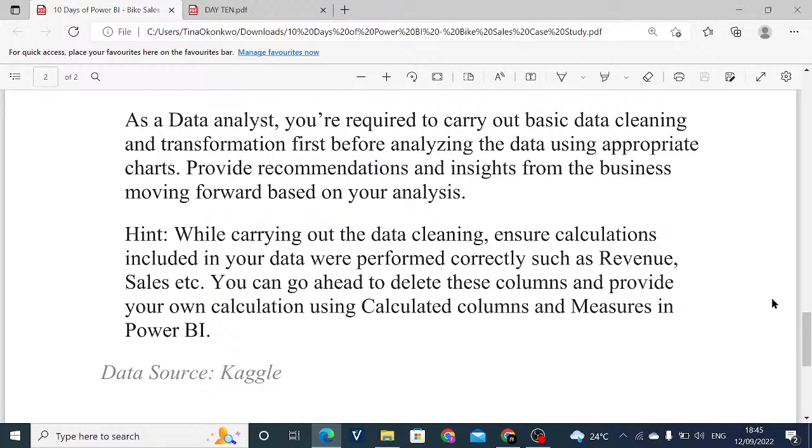So while carrying out your data cleaning, you need to ensure that the calculations included in your data were performed correctly. Once you get this data set, and I hope you have gone to preview it, you're going to see columns such as revenue and sales, which were already calculated. You're going to check if these calculations were performed correctly. If they were, you can decide to leave them. Or in some cases, the wise thing to do would be to delete these columns and perform your own calculations, just to be very sure.